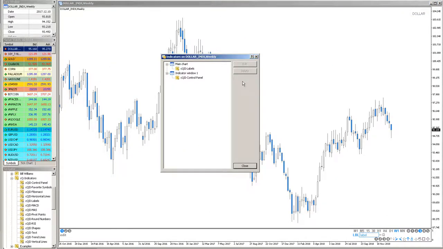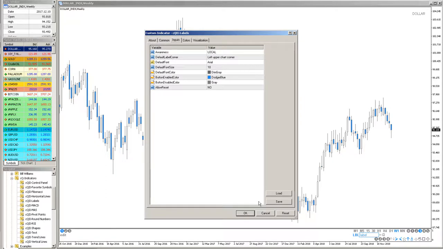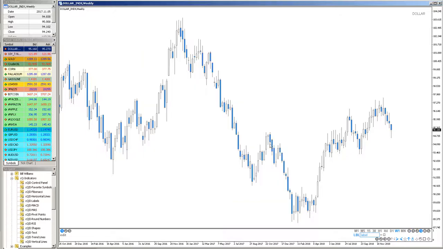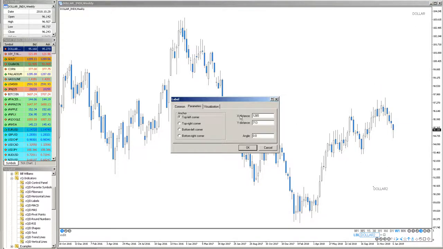If you set it to global, then if you have any other charts open to the dollar, it will copy it and it'll show up in the same place. But here is where you can, the default label corner is usually the upper left, but you can select it wherever you want. There's the font. You can change the default font size, color, or if you want to just change one label, you're interested in making it larger or having it a different color or something, you can do that.